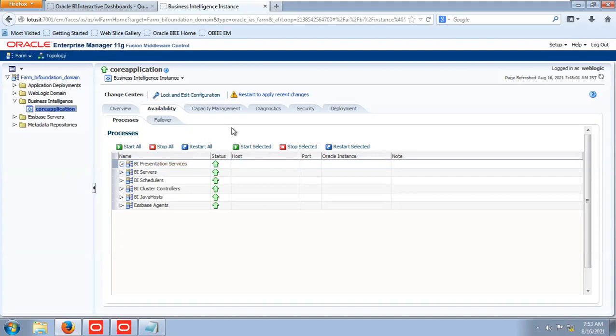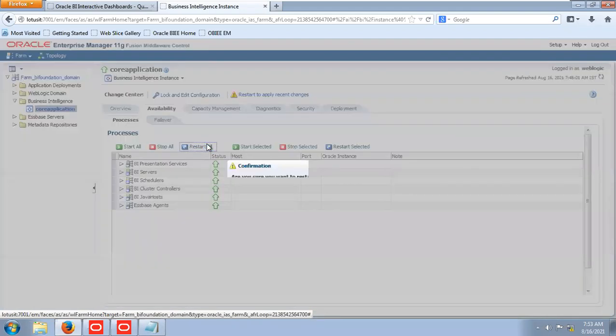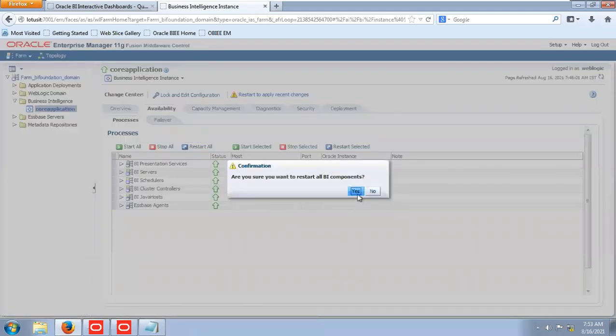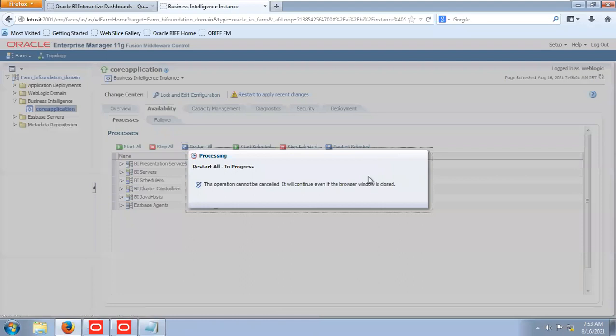Now our job is uploading the repository. Fourth step completed. Fifth step, I am going to restart all services. I am just doing restart. It will take 2-3 minutes. Any doubts? Very simple 5 steps: lock and edit, browse the repository, apply, then activate changes, restart the services.